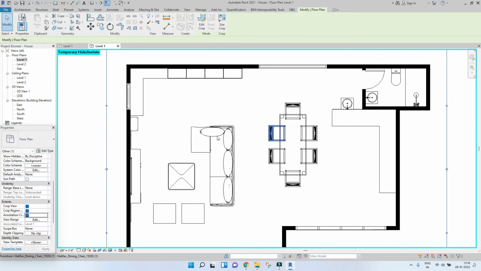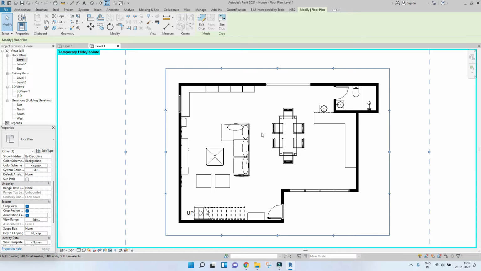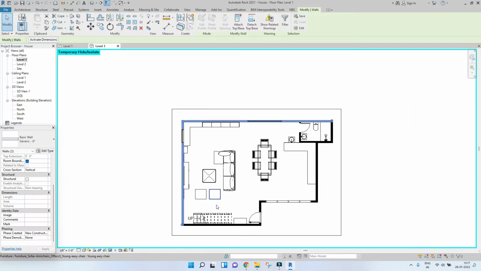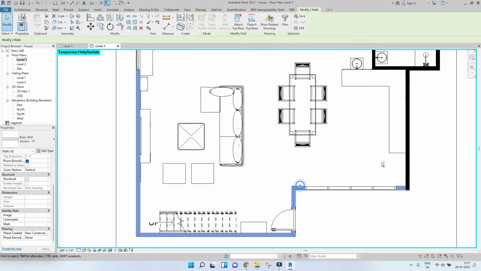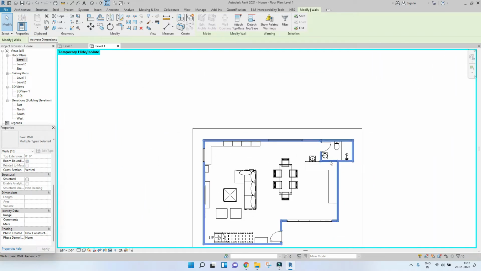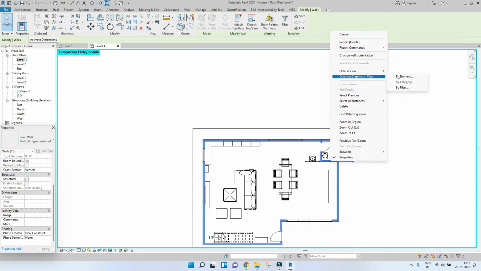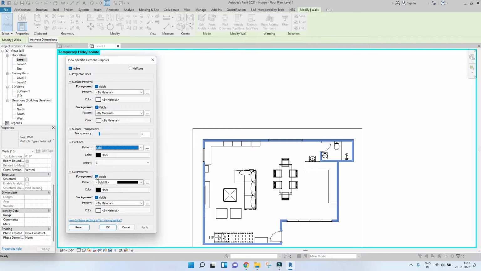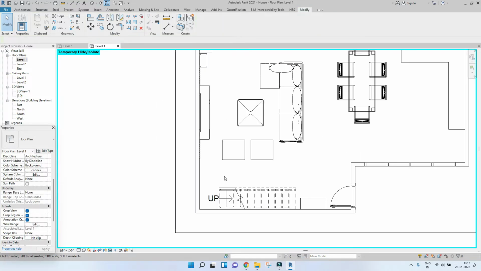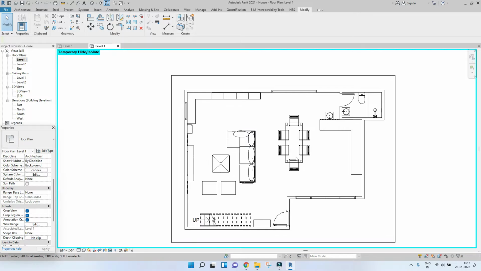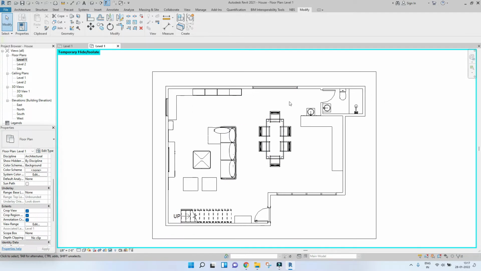Once you've done that and hidden all the elements that you don't want to export, like, even these walls are filled. If you don't want that, just select everything, right click, and choose Override Graphics by Element. All right, so I've removed the solid block that was there in all of these walls. This is what it looks like, and I want to export this. This is ready for export.